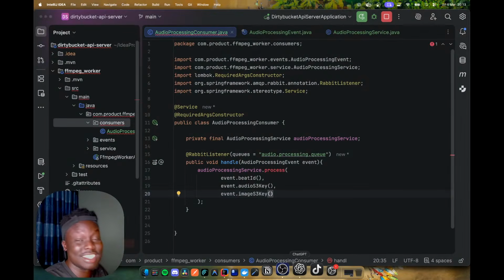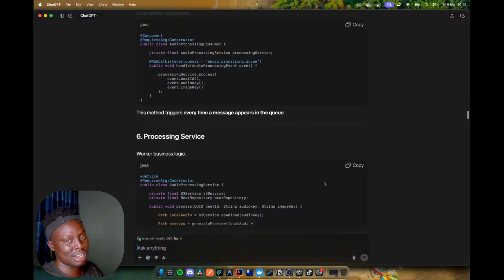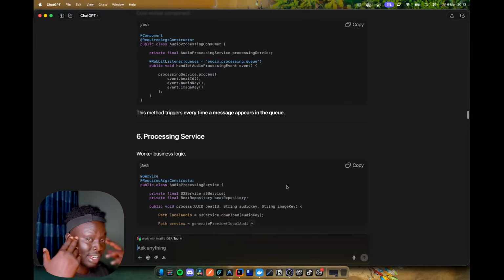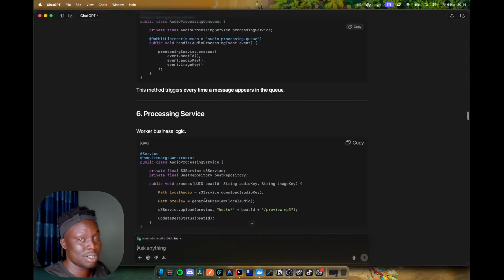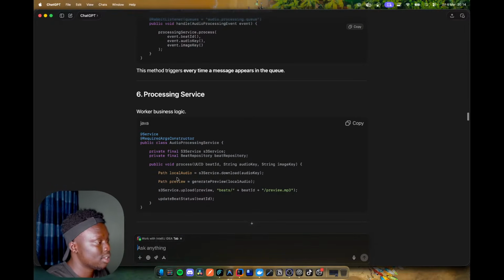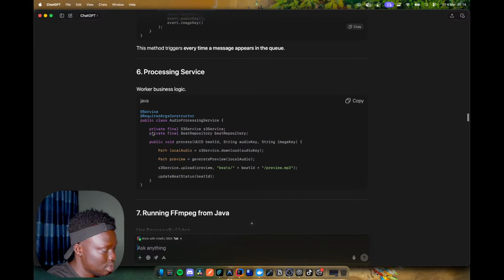Another thing is, since I'm self-taught and I'm learning a new language from scratch, I am using a bunch of LLMs to teach me, not just copying and pasting the stuff, but really understanding. And if you check my other content, you'll realize I really know how to code for sure. But that's it. Let's look at the processing service, worker business. We have this. We're injecting the S3 service, and then the bid repository.